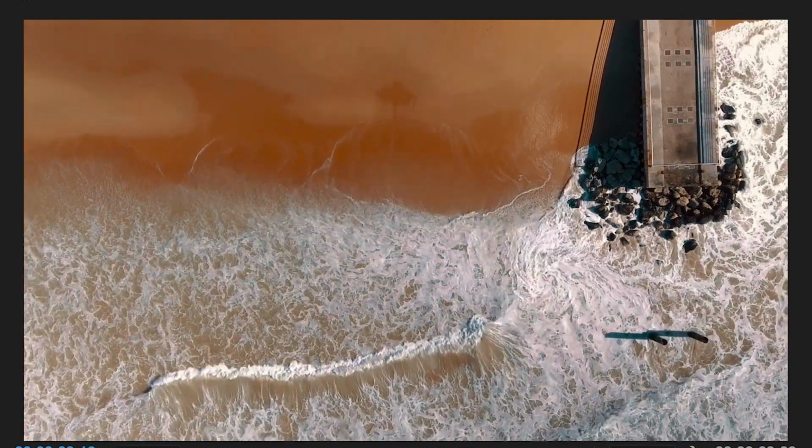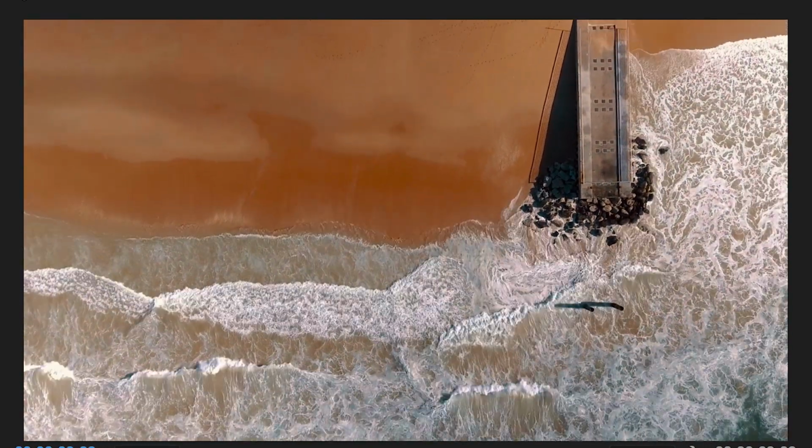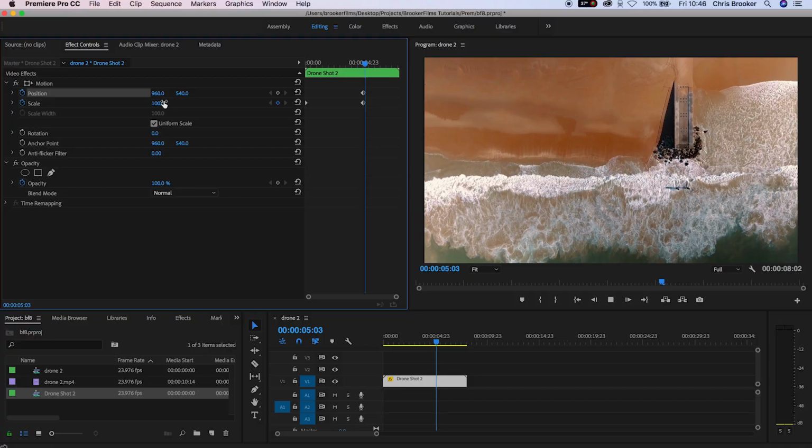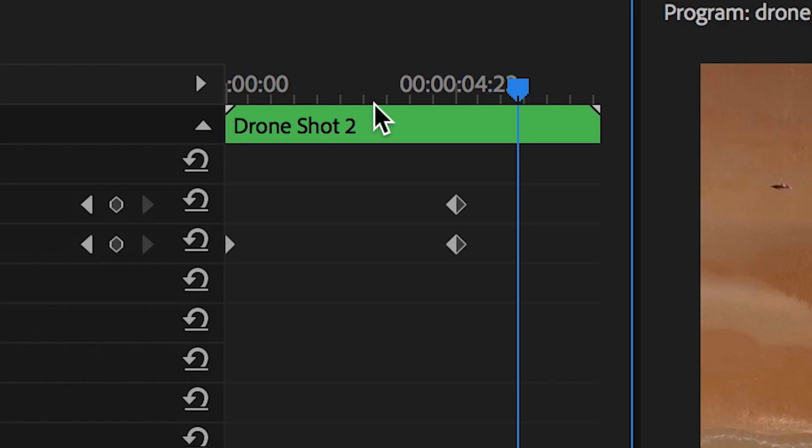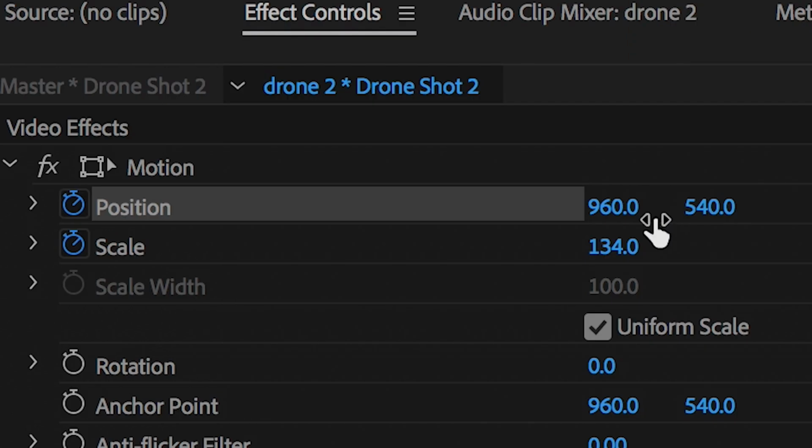And there you go. If we play this back, you can see that the zoom out effect from this shot has been emphasized and it is much more dramatic. Now we can also adjust the position, so we can start the shot in a different part of the frame and we can zoom out back into the center.